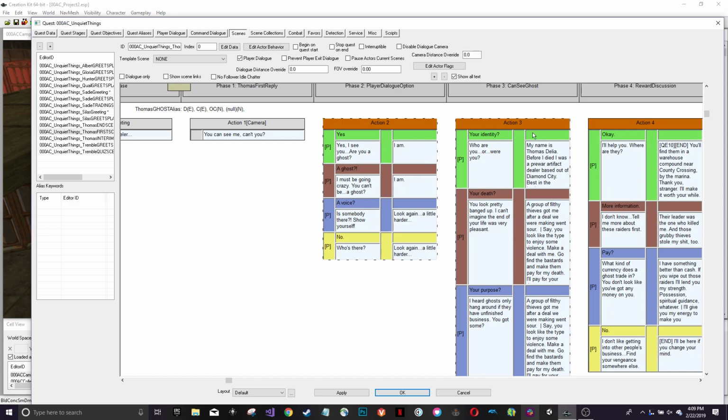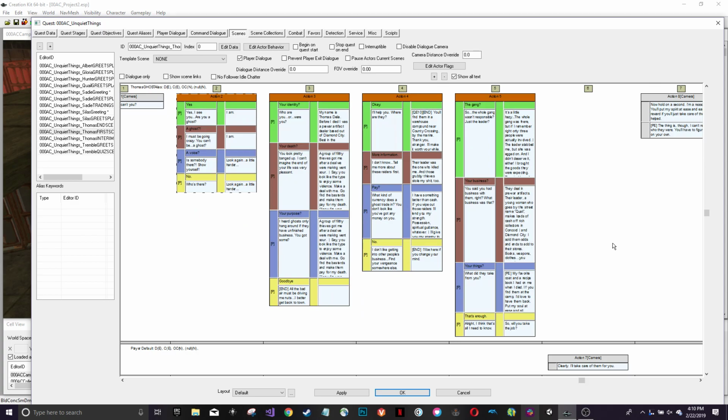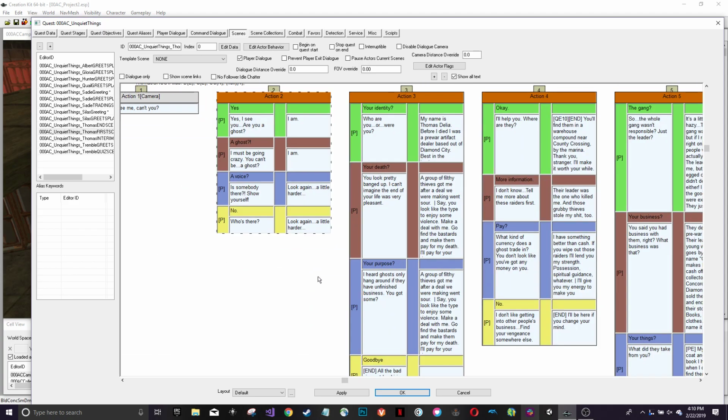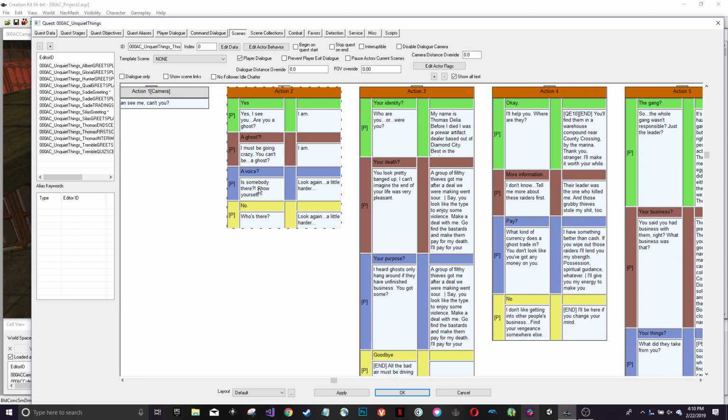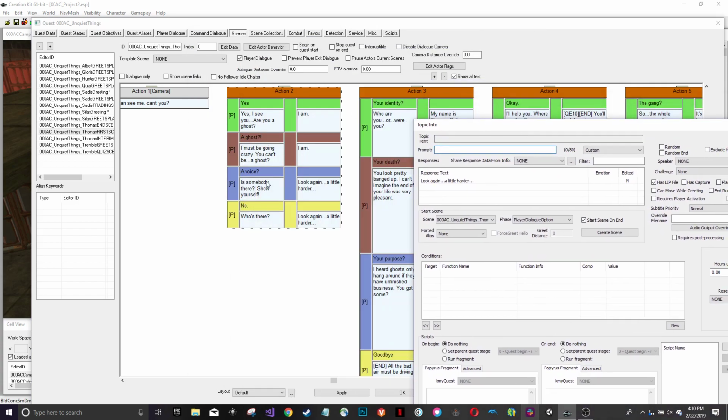If you want this type of stuff, you can't put more than one restart scene in your scene or it gets confused. So you should not use the restart scene method unless you want it to run linearly through the scene and then start over. Instead, on this one, the player says, is somebody there? Show yourself. And he says, look again a little harder. If I select the scene and the phase, which is my player dialogue option phase, it is actually this phase right here. At the end of this dialogue option, it will just play this phase again.